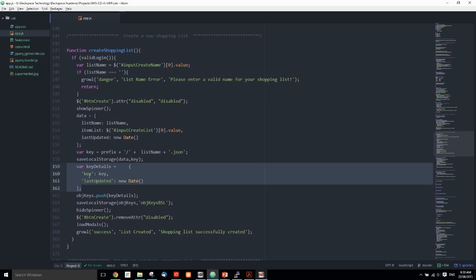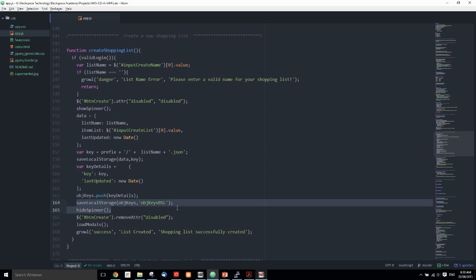So we're just going to grab that index, and we're going to check through that index to see whether any of those files need to be updated on the local storage, and then we're going to update those when we're synchronizing. So, okay, we just add that to object keys.push. Object keys will be the index of all of our objects. And then we're going to also save that to local storage. Once we've done that, we can hide our spinner to say that we're completed. We can enable our create button again.